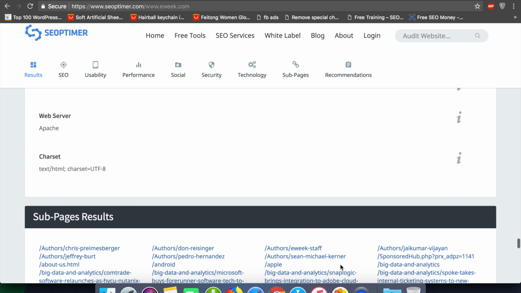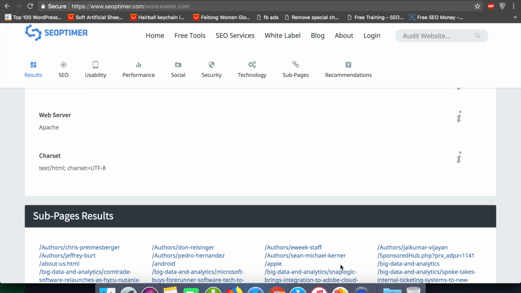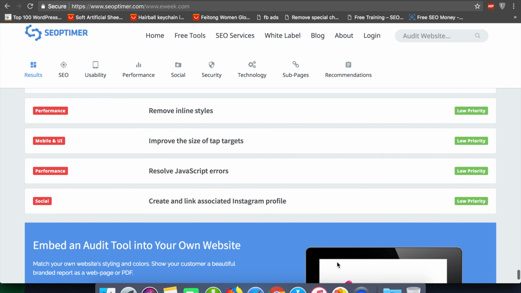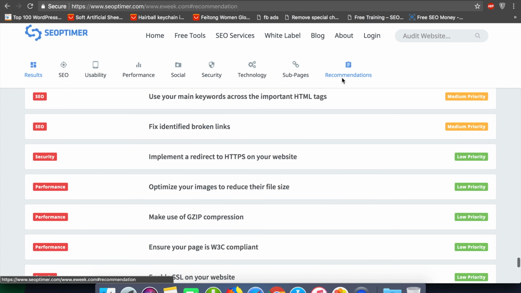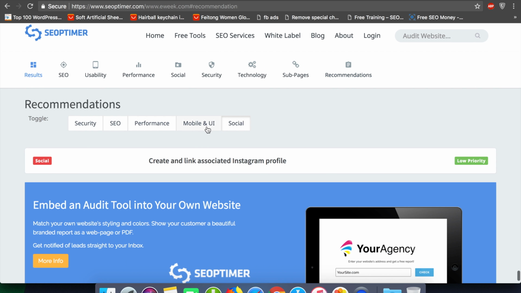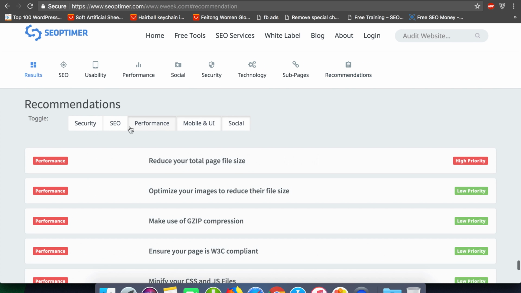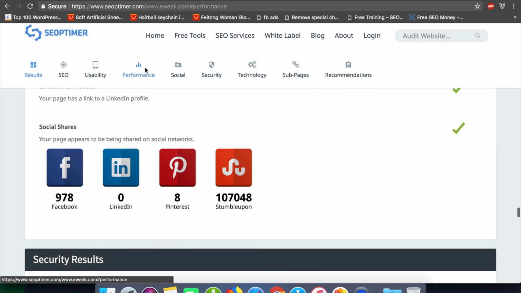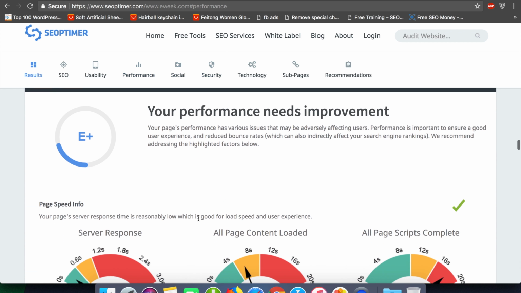You can also place a Fiverr gig offering to perform a complete SEO audit of clients' websites with recommendations, because you can see here is the tab with the recommendations. There are social recommendations, mobile user interface, performance, SEO and security as well. You can see the performance of your website here. So you can make a gig on Fiverr and earn money from this.